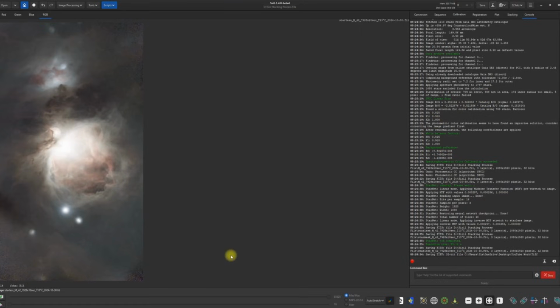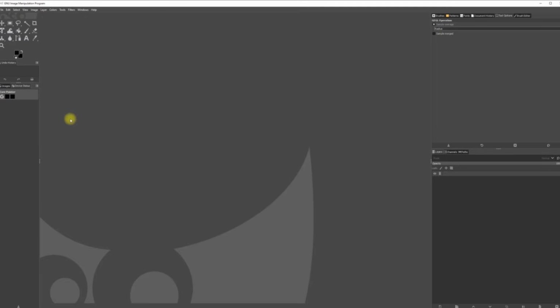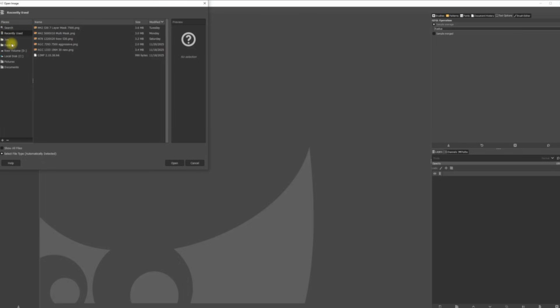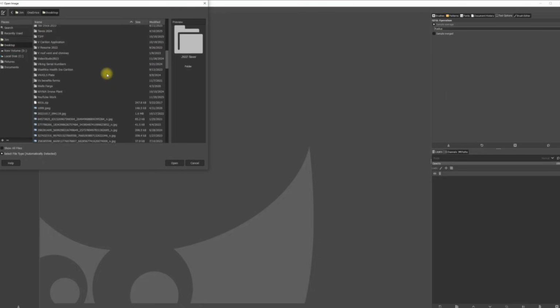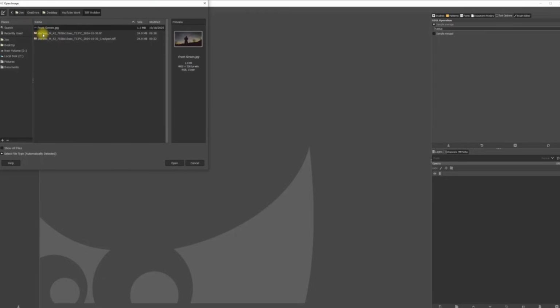All right, the next thing we're going to do is open GIMP. I'm going to use GIMP to turn that file we just sent through GraXpert back into a FITS file and put it back in Siril so we can start stretching. The way I do that is I come up into File, Open. I go to Desktop because that's where my TIFF holder is. All right, and it's my YouTube work video and my TIFF holder.